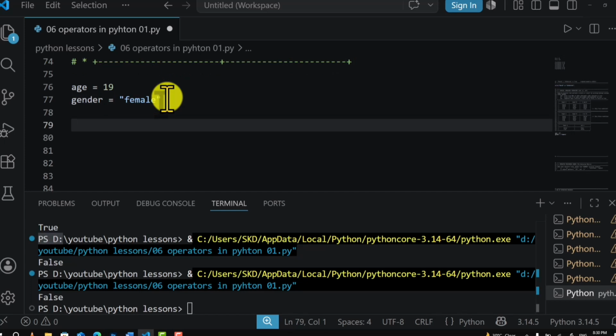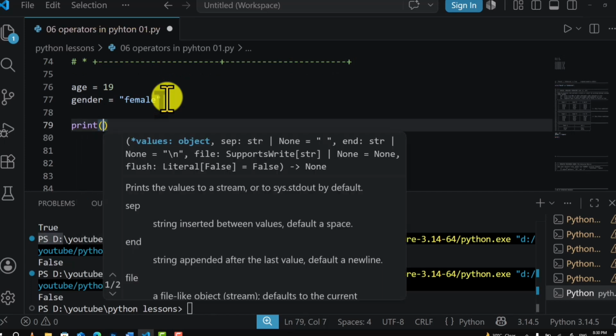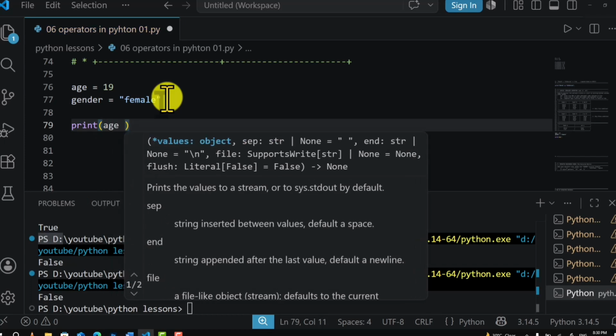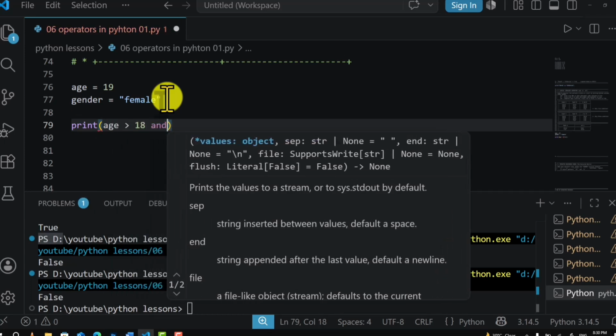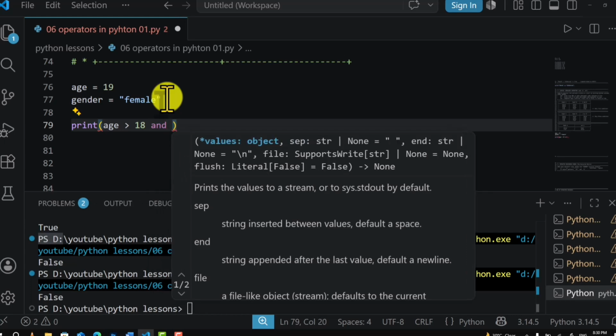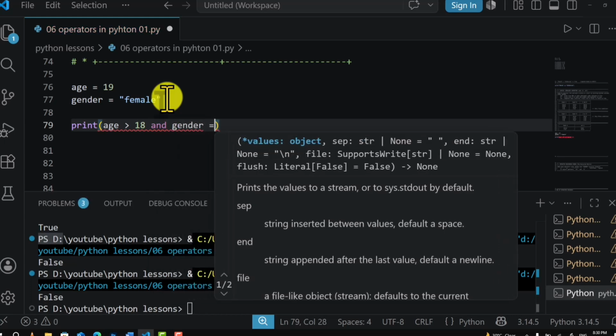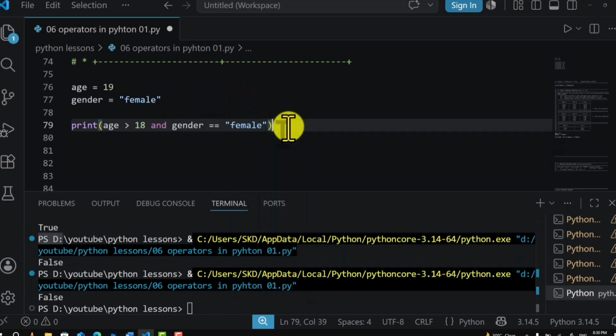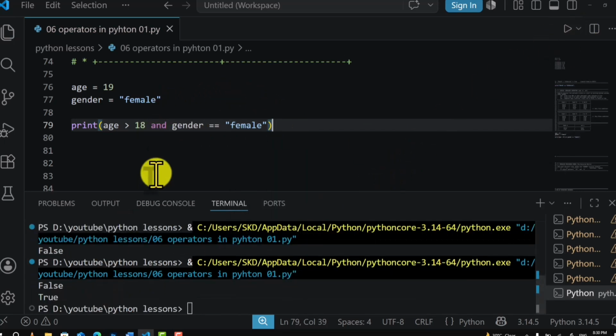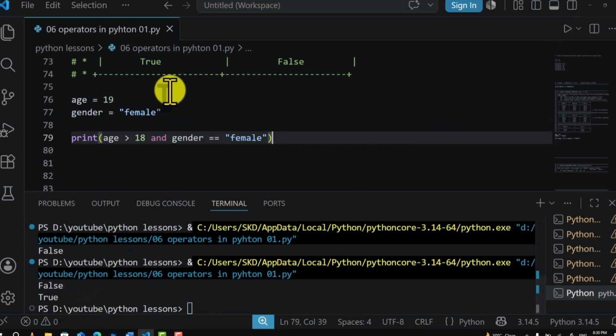Okay, so see, if I just write something like this, for example, print, and I say if age is larger than 18, and between them I write "and", and gender is equal to female, and if I just run this, yeah, that evaluates to true.